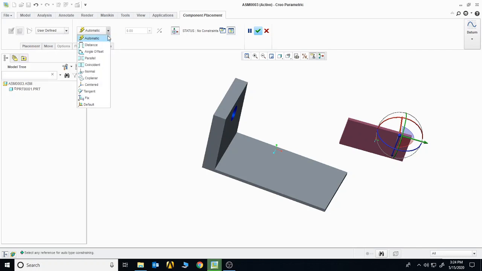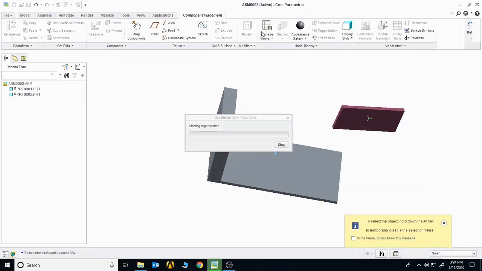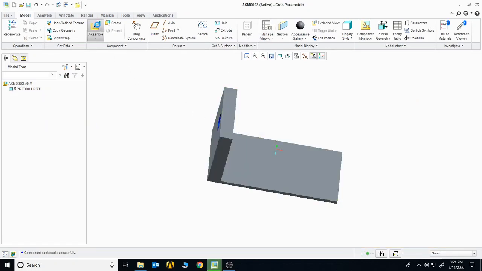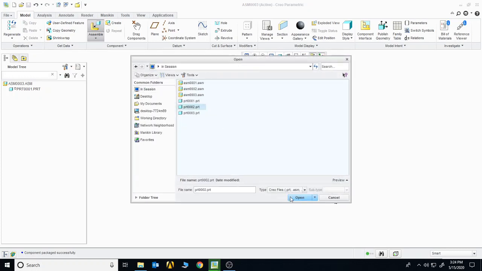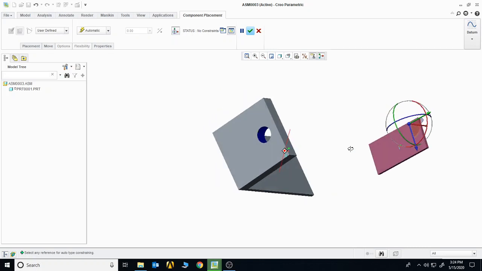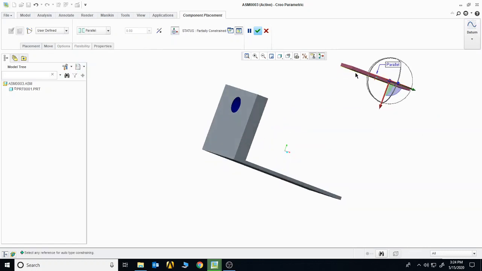Again, we can use the parallel constraint, so we can make this particular surface. Okay, we will first click on OK, delete this part. You can delete it, you can import it again. We have imported this part again. We want now to make this parallel to this plate. So I will select this face, I will select parallel from here and this face. So it will become parallel to this particular face. You can see it has become parallel to this face. So this is how you can use different constraints.